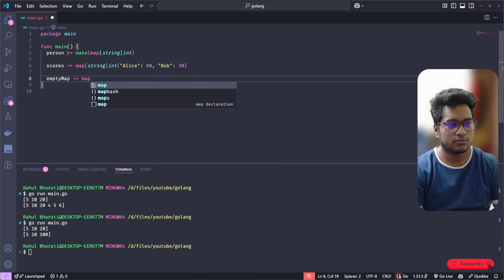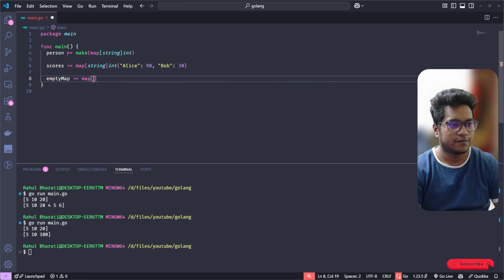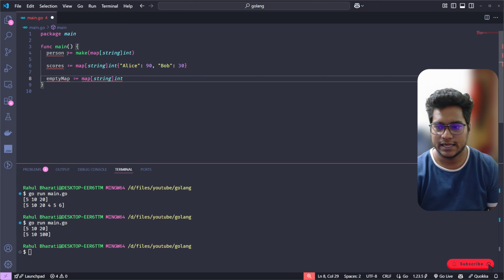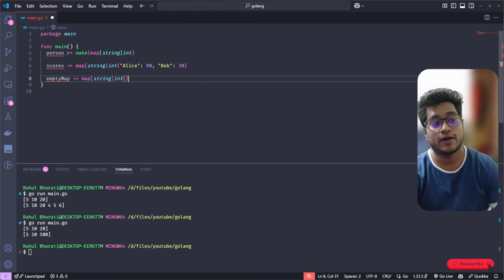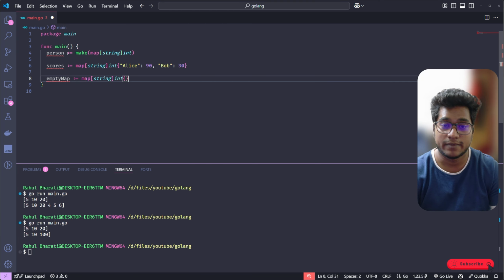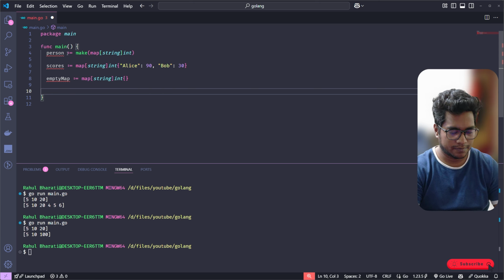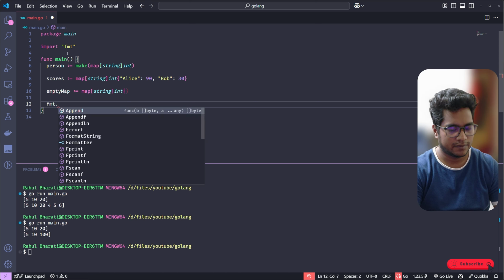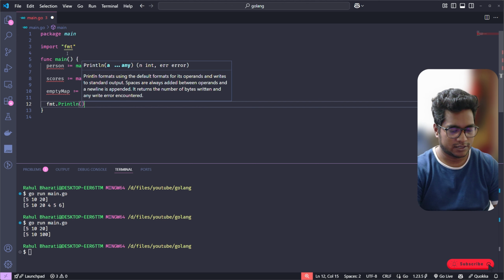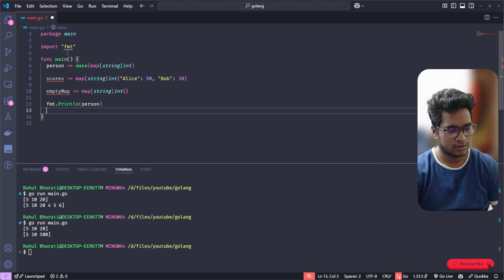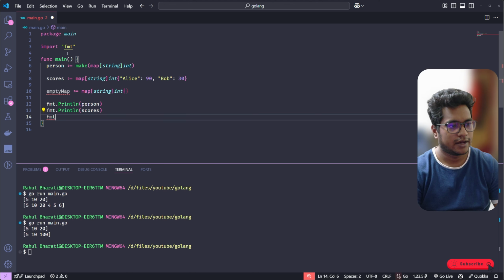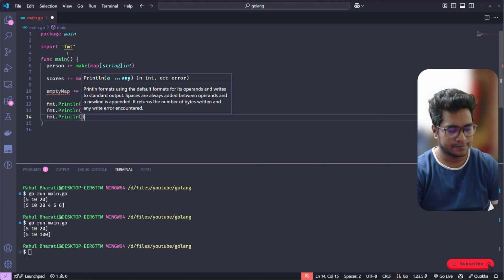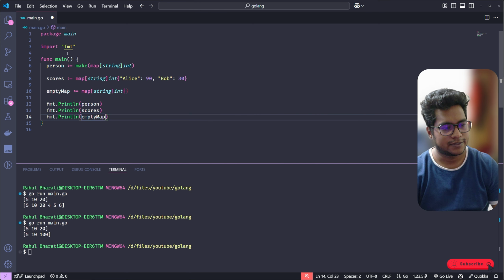Again, we use just the map type. We give the map type string with value type of int, but we have to provide the curly brackets saying that it's going to be an empty map. Let's print and see what we get: fmt.Println person, fmt.Println scores, and fmt.Println the empty map. Let's check the value.